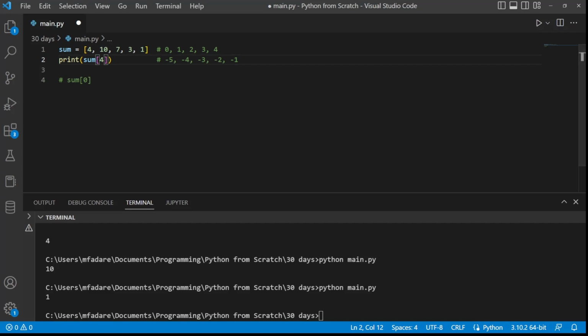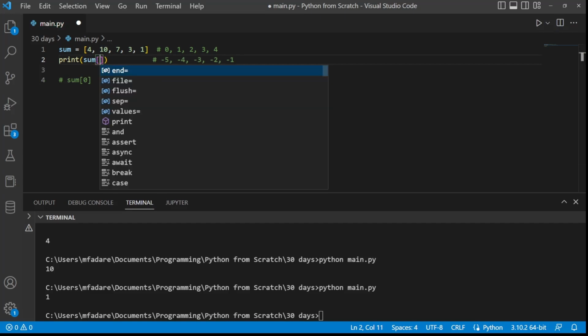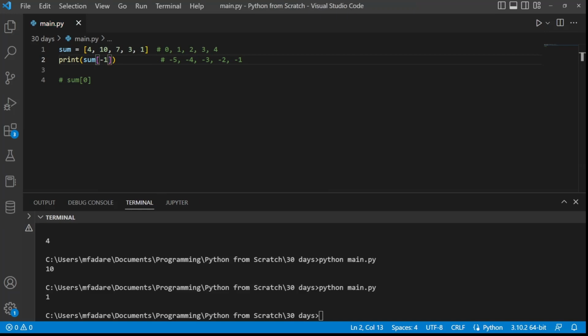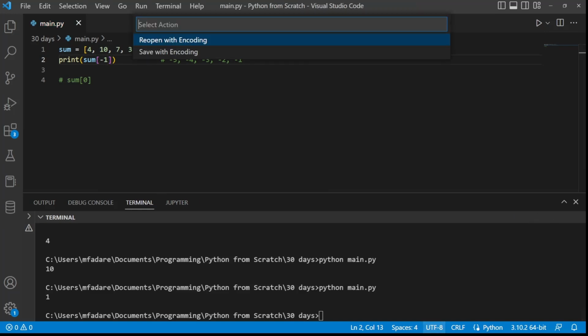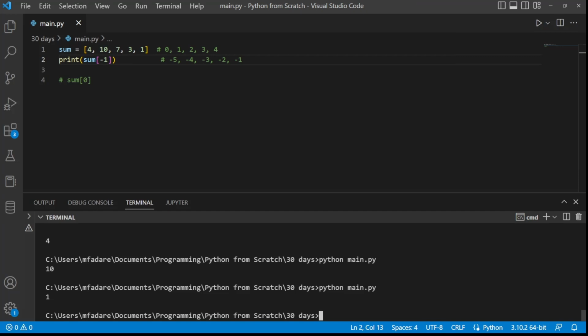For you to see it, let us put a minus 1 here and print that. Let's see what that returns. You see, it's returning 1. If I want to print the second to last one, I'll just say minus 2. And that works too. See, that gives us 3.